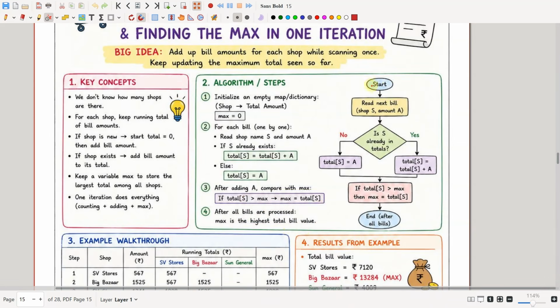Okay. So see this flowchart here. Read the next bill, shop as S and amount as A. If the S is already in the totals, then you have to just increment the total by A. If it is not existing, then you have to create a total S variable and set it to the amount A. Okay. So after finishing this process, you are going to check whether the total is greater than max. If it is greater, then you are going to set max equal to total, and you are going to end the iteration after doing this process. So at the end of this process, you will be getting the maximum total seen so far.